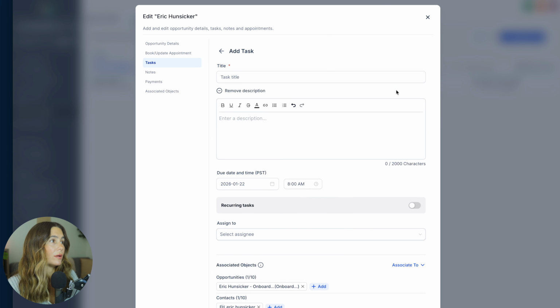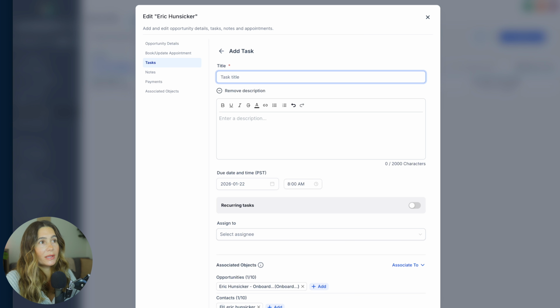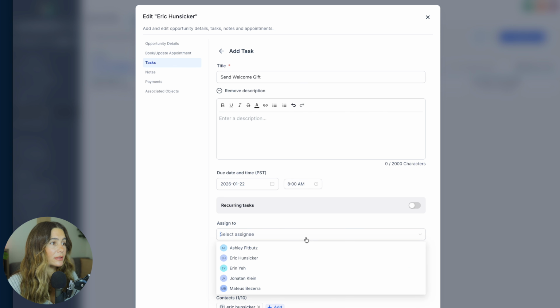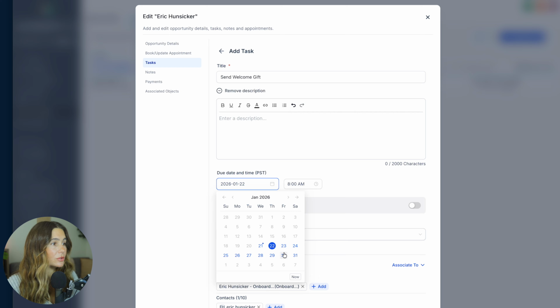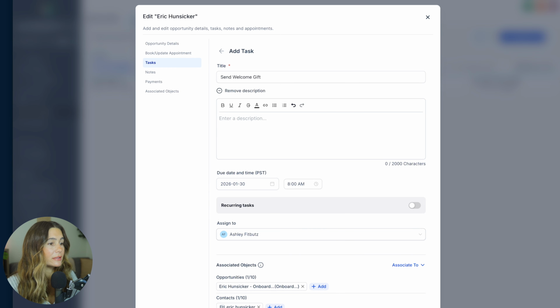Okay, so we'll click in here and then we'll see tasks. So this is how you can manually add tasks. You can come in here and add whatever task that you want. Maybe that's send welcome gift. And then you can enter in the description and then you can add an assignee. So maybe we want to assign it here. And then you also can add a due date as well. Okay, we'll go ahead and save that.